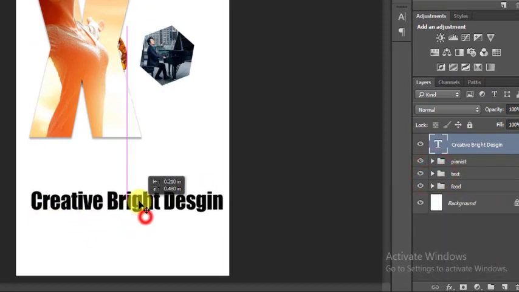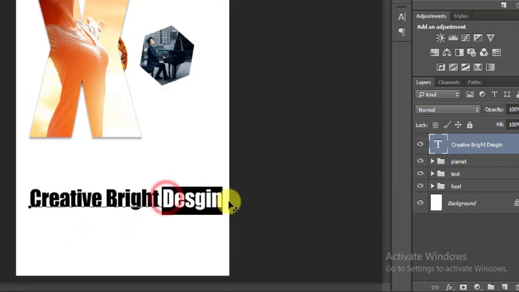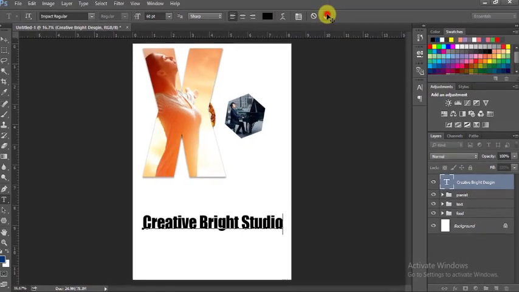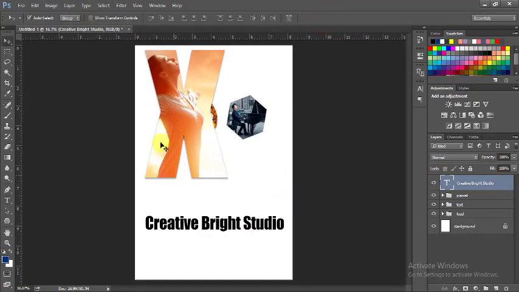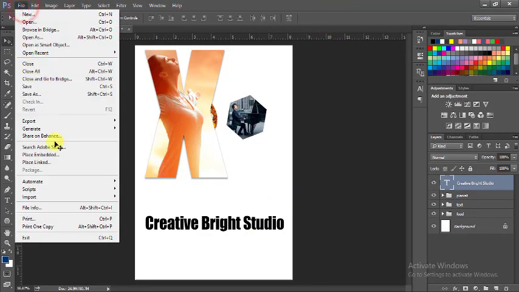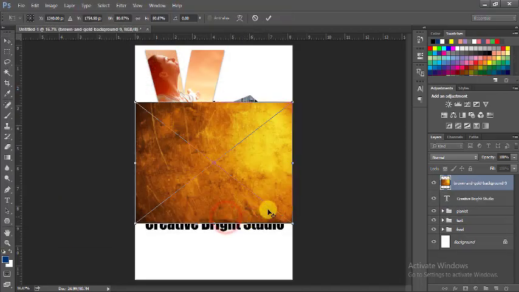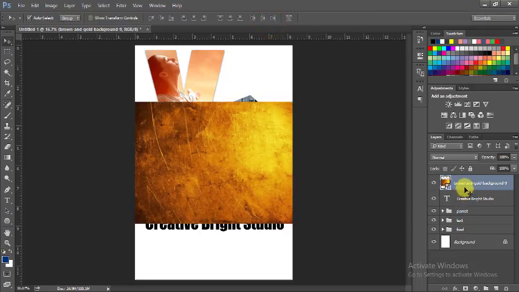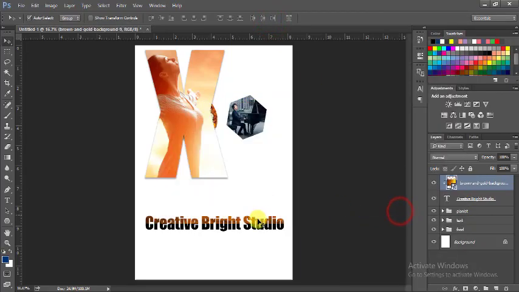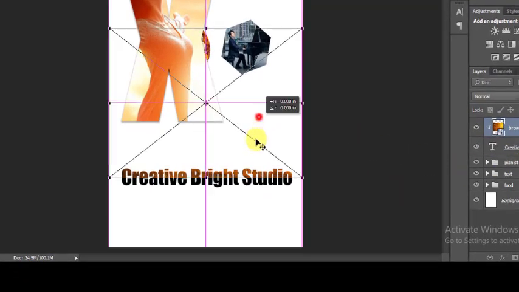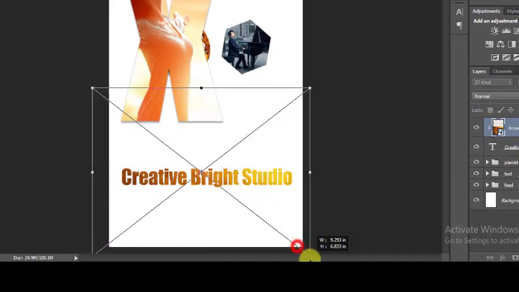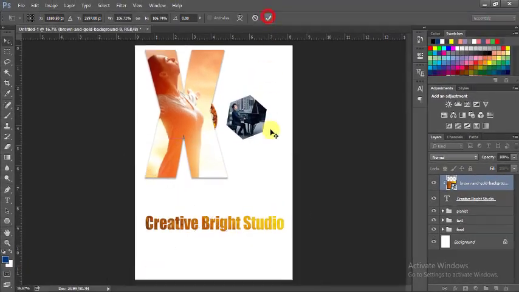So I have Creative Bright Studio. I want to mask it with the gold. Let me go for the texture here. The texture is sitting exactly on the text. So right click, Create Clipping Mask, and then you have it. It's a matter of now adjusting your texture, and then you find it neatly done here.